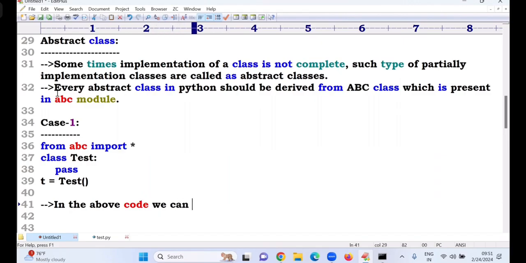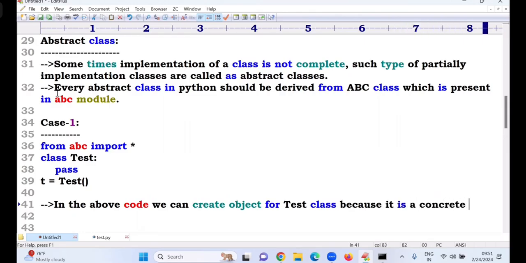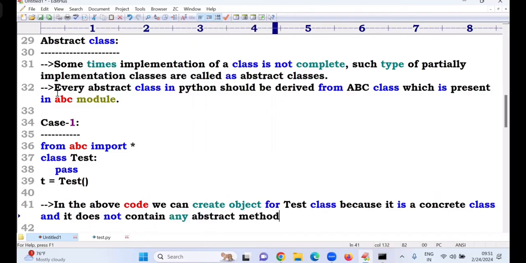In the above code, we can create an object for the Test class because it is a concrete class and it does not contain any abstract method.